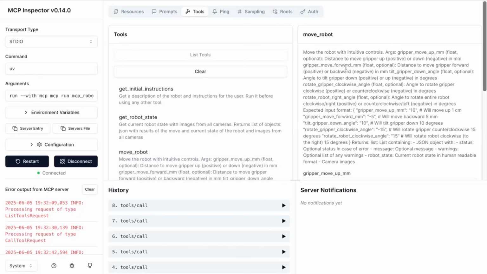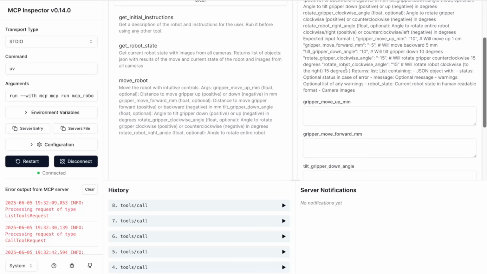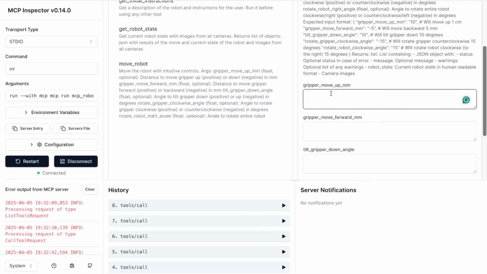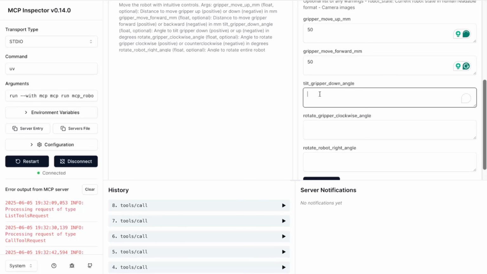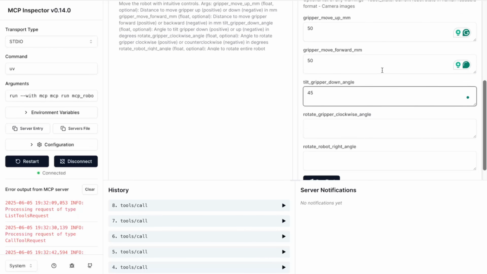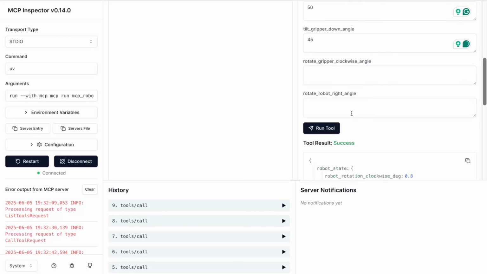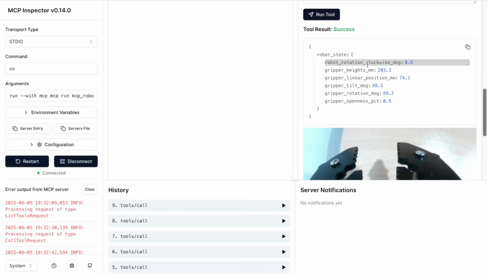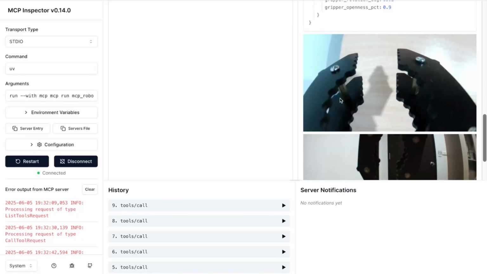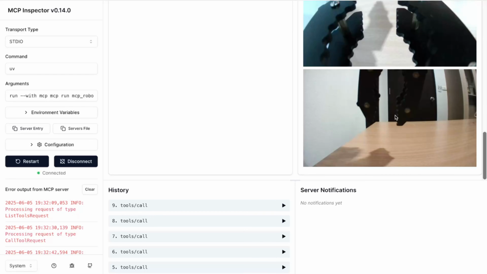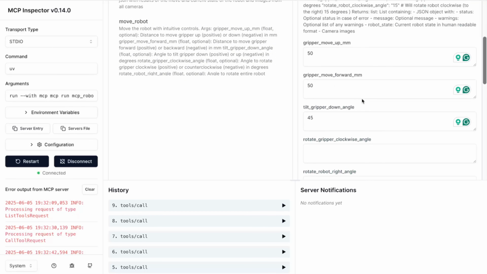And now let's try to move robot. This is our main tool. So let's try to move robot 50 centimeters up, 50 centimeters forward, and tilt gripper 45 degrees down. Let's run tool. You cannot see it, but robot just moved. And we see that parameters of the robot change, the head, linear position, and gripper tilt. Also, we can see in the camera that it's tilted a bit downwards, and the location of the gripper changed.